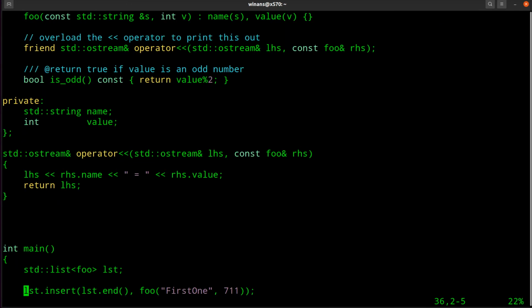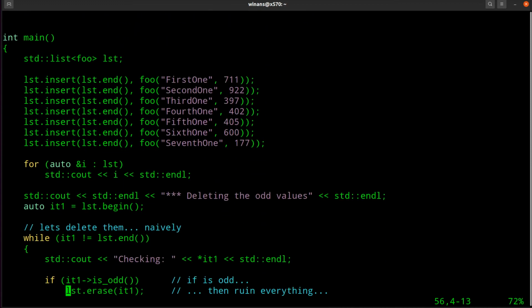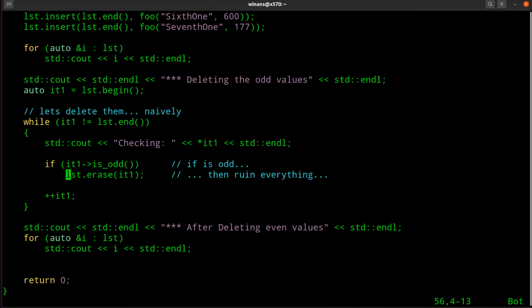36, that's where it came from. 56, that's where it was erased. 58 is where I'm using it, and I'm not supposed to use it anymore. So what should I do?